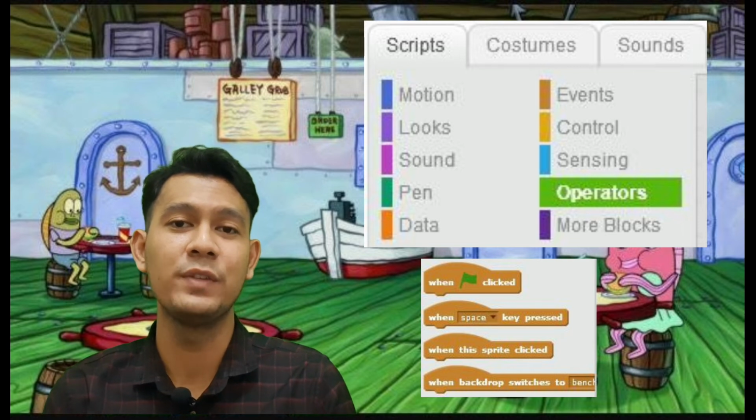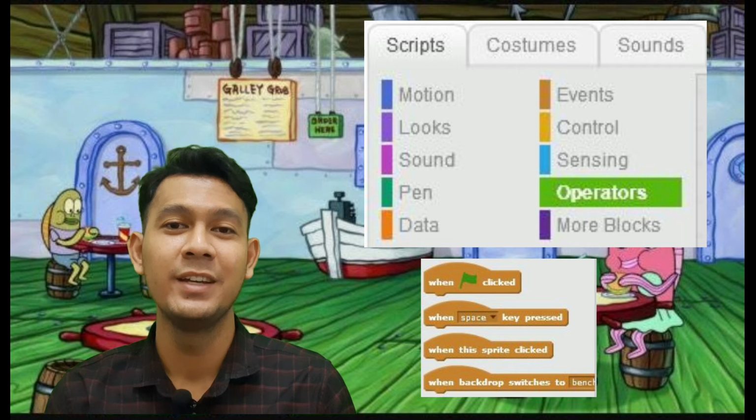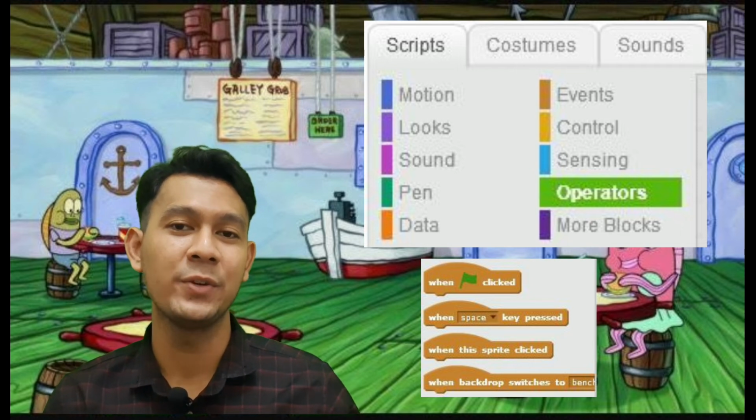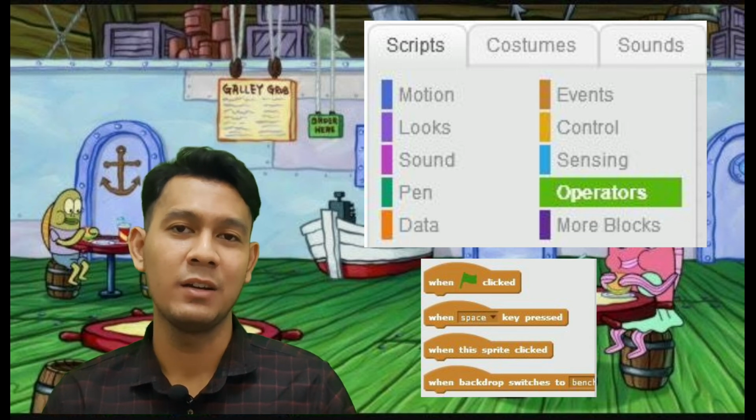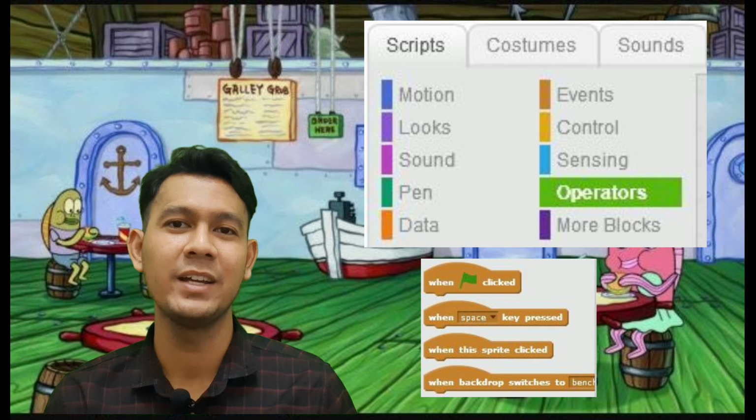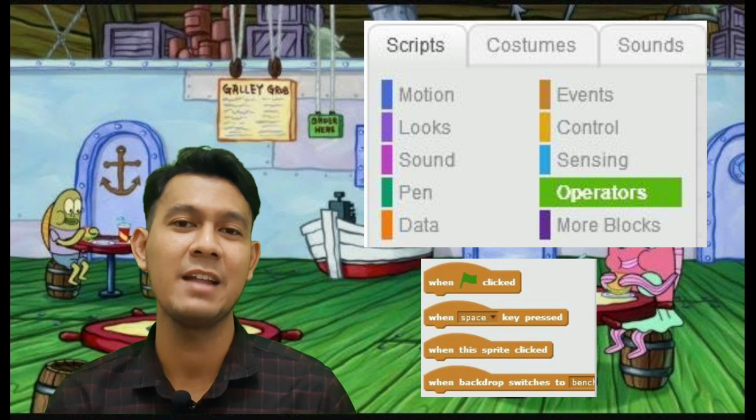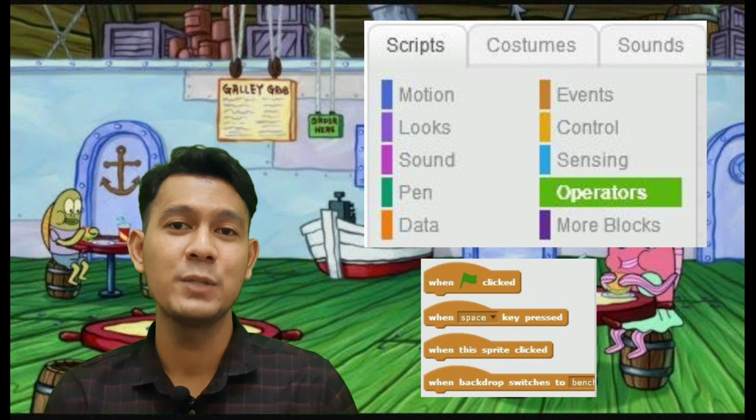Event blocks are one of the most important blocks in programming. Why? It is because it includes the command "when the green flag clicked". When the green flag on the canvas is clicked, all scripts in it will be executed. This block serves to trigger the script to run.